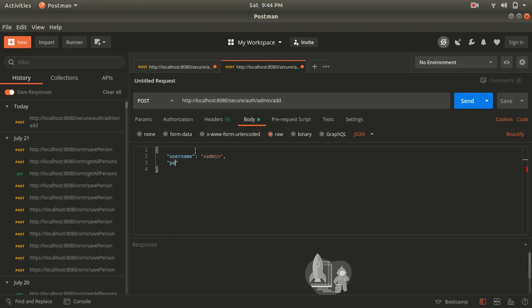Let's pass the password. So guys, I will keep the password as xadmin. All right, so let's pass the email, xadmin@gmail.com. All right, so this is the password. So guys, this is the email I am going to add to my database. So this is the request object of the user. Inside this we have a username, password and the email.